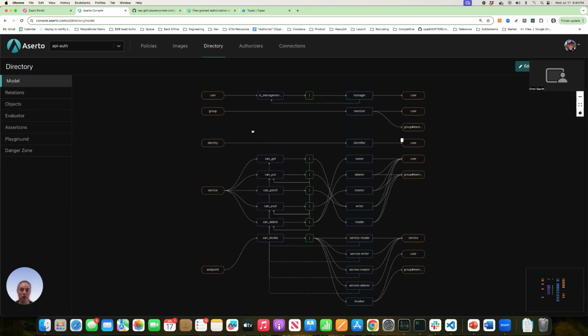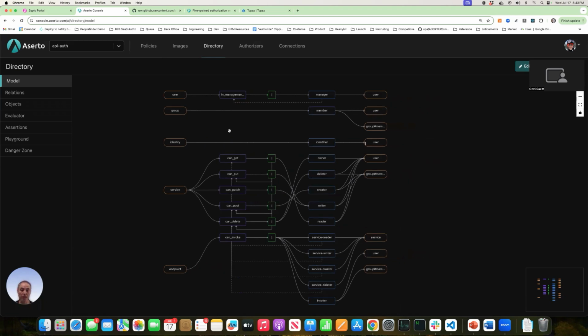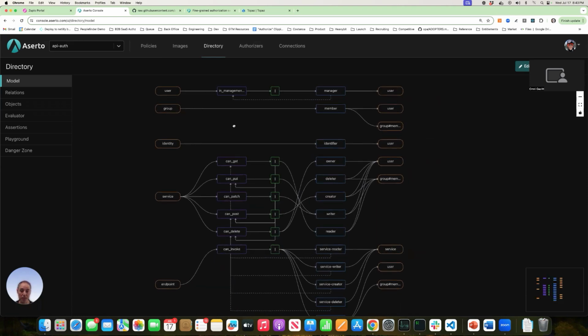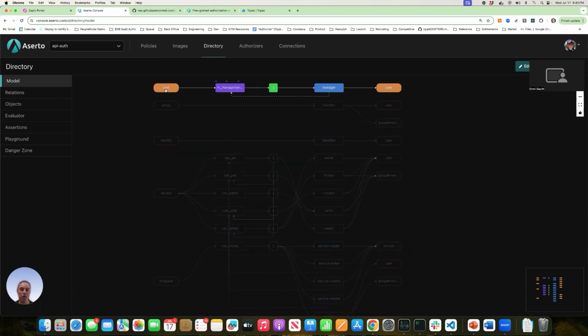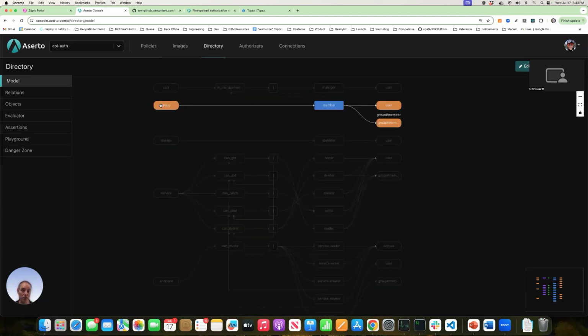So first, we're going to start with a set of types and relationships that we have created for API authorization. It starts with users. Obviously, users are the subjects in every authorization request. We define groups that are nested groups. So groups, for example, can have users and can also have the members of other groups.